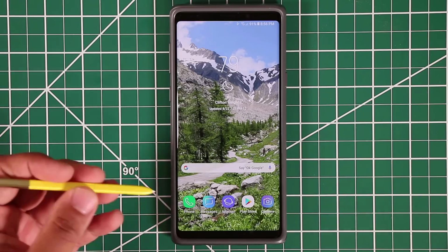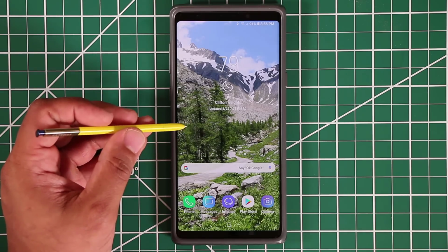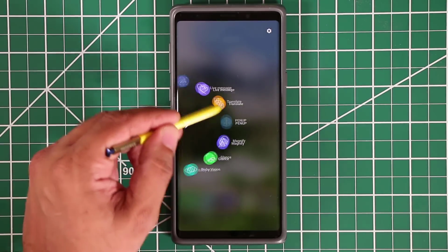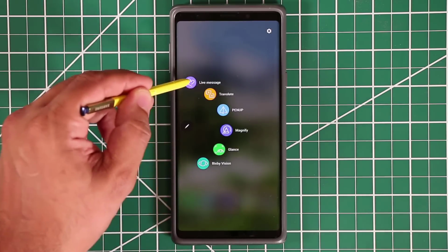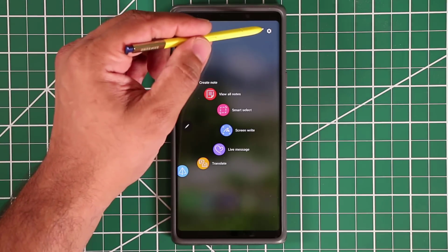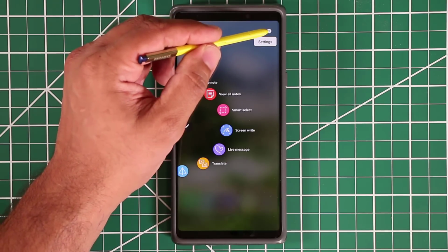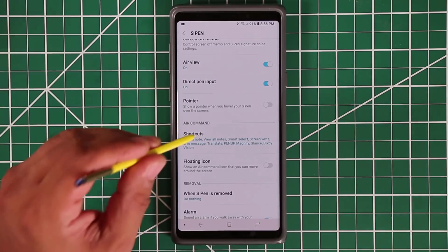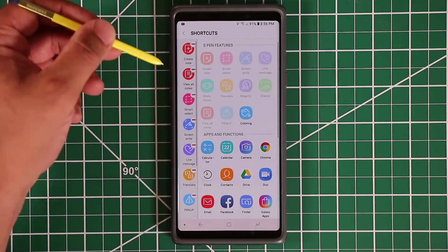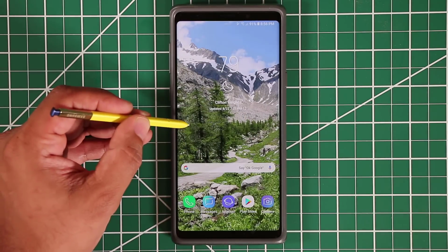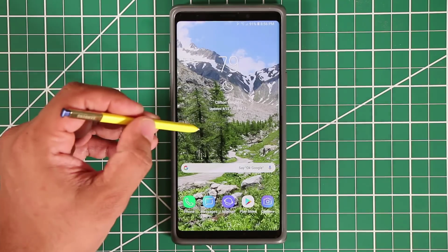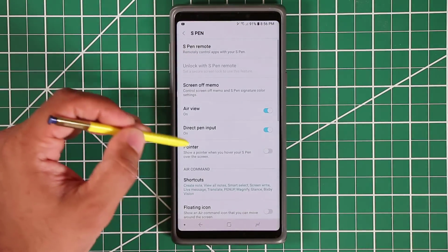Alright, so air command is this menu that comes up when you press the button on the S Pen while the S Pen is close to the screen. So you press the button and boom, you've got the Air Command menu. Now, first thing I'm going to tell you guys about the Air Command menu is you can go to the S Pen settings right from here. So if you go to the settings, you've got the Air Command, and then you can create shortcuts. So if I tap on this, this allows me to customize the shortcuts that pop up when I press this button for the Air Command. Okay, so click Edit, and oops, go to the settings and go to the shortcuts.